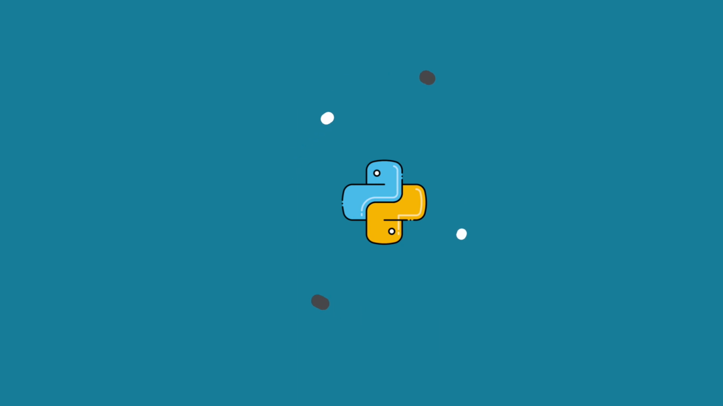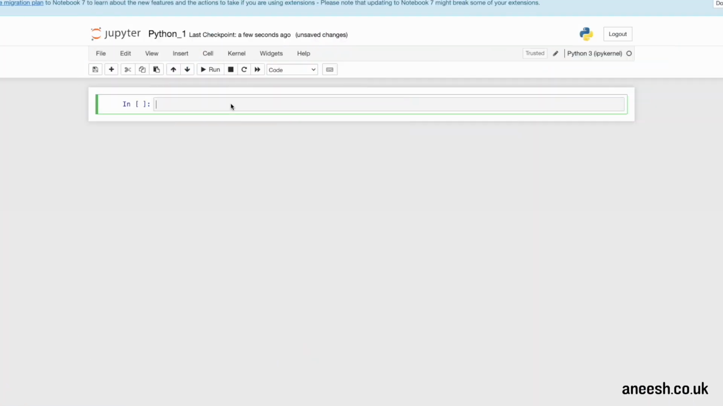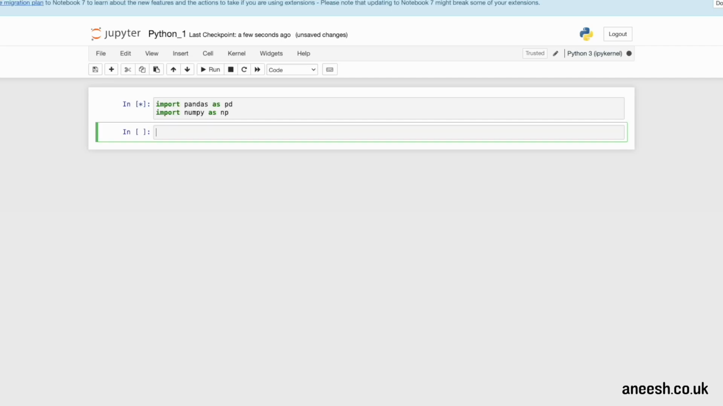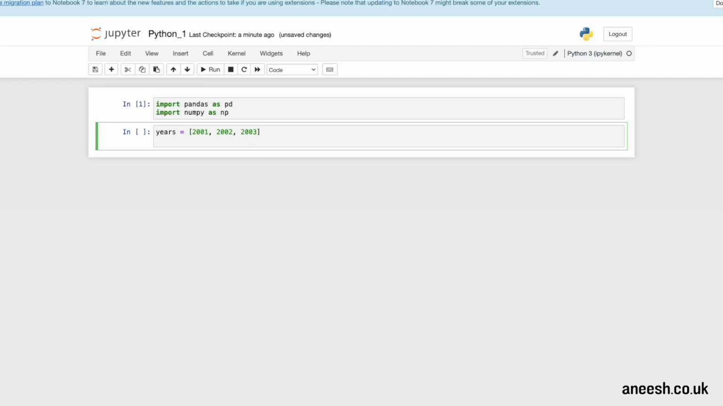I'm going to begin by importing pandas and numpy into my workbook using the convention of pd for pandas and np for numpy. And to begin, we're going to create a Panda series, which is a one-dimensional array of data. I'll create an array of years from 2001 to 2003, and then another array which I will call food_profit, and this will represent the profit our company have realized each year from selling food.